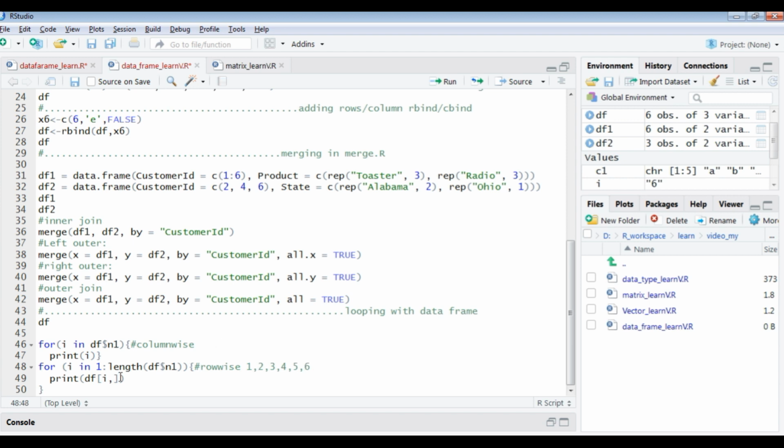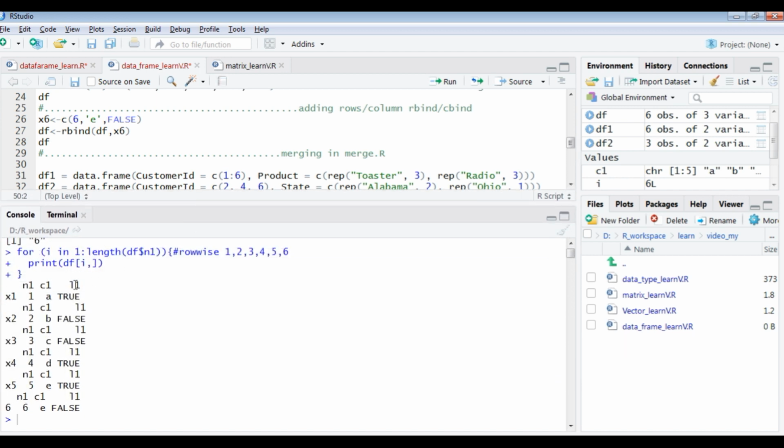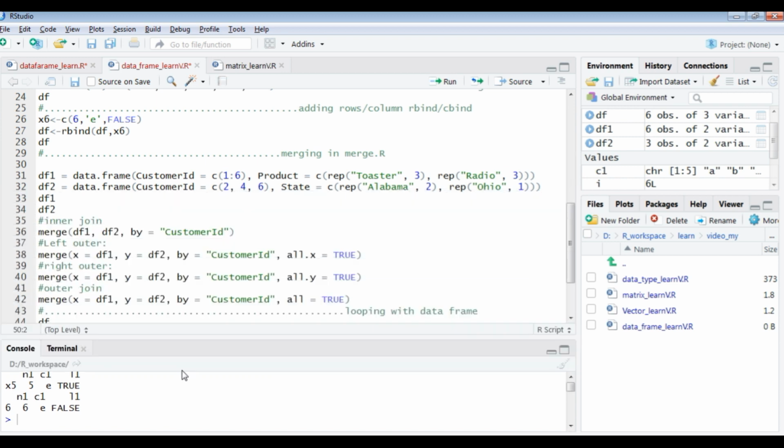Now what I am putting here: for the first time the i value will be 1, and then we are saying comma, blank, which means all the columns of row 1. Then i will become 2 for the second time, then this will be df[2, ], second row all columns, then third time third row all columns, so like this. So you can see its output. 1 2 3 4 5 6 rows got printed.